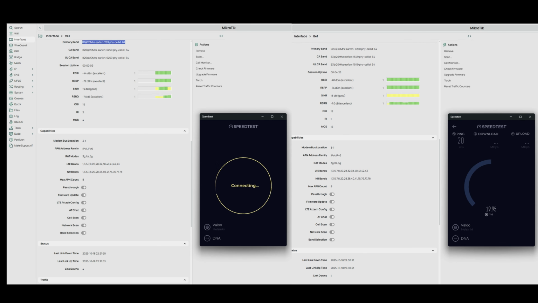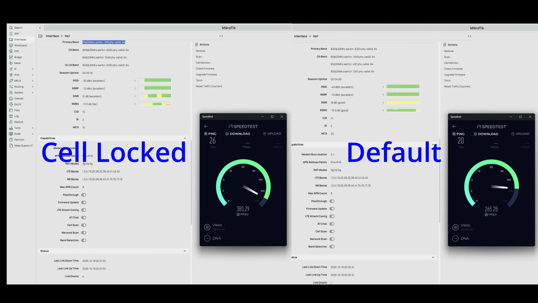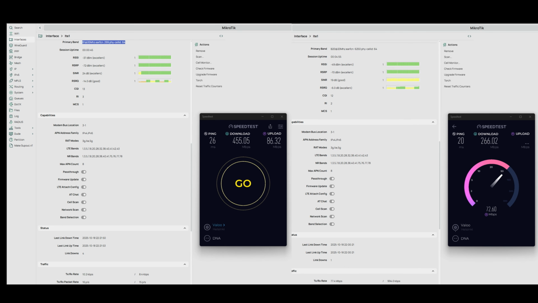Next, we'll run another speed test to see what kind of difference this makes. And the improvement is clear. Download speeds jump to over 450 megabits per second, and upload is close to 100 megabits per second. Definitely worth the effort. Locking to the optimal frequency provides a major boost compared to the default configuration.